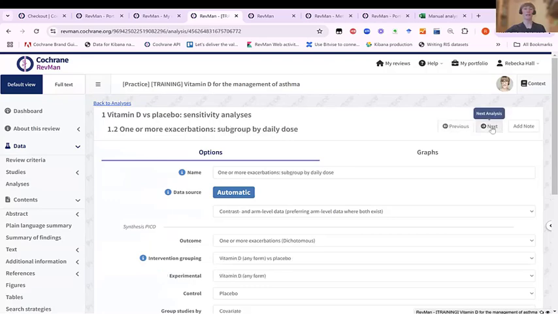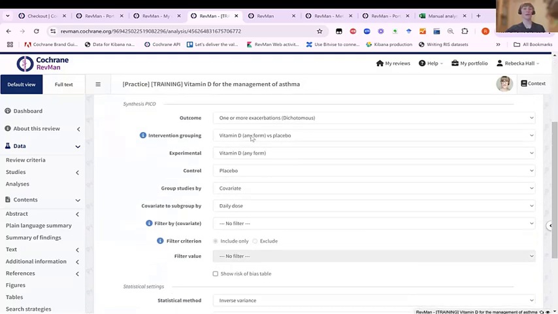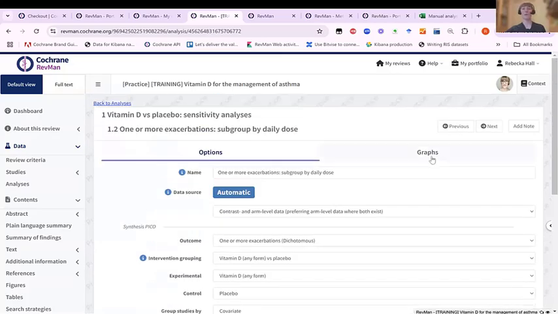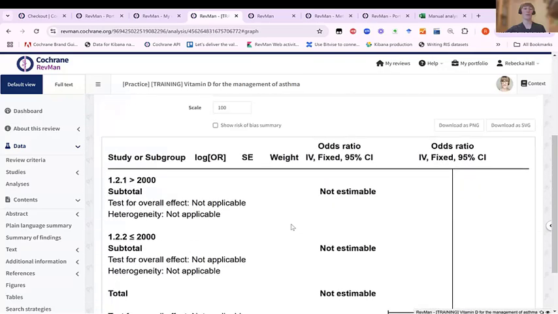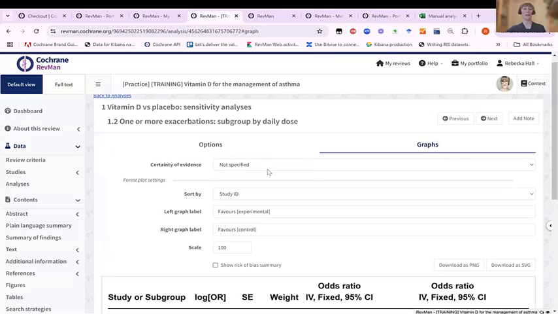Moving on to the next analysis, we now have same outcome, but subgrouping by the covariate daily dose. So here it's, again, the more broad comparison, but as you can see, we group studies by, we've selected covariate and then daily dose. And you can already see here, looking at the graph, that the two subgroups are already added, although there's no data yet.